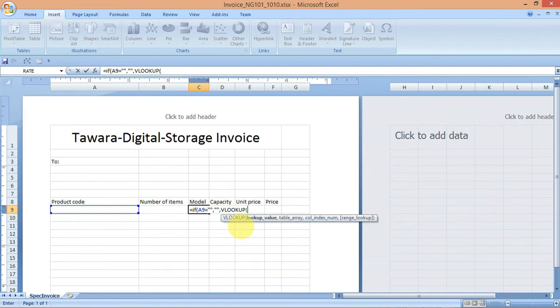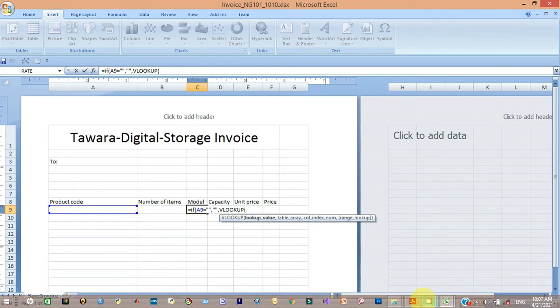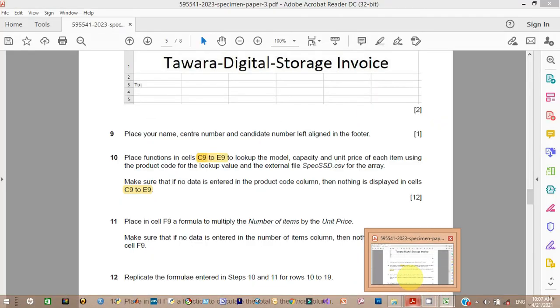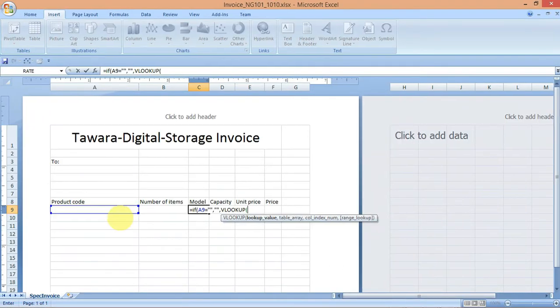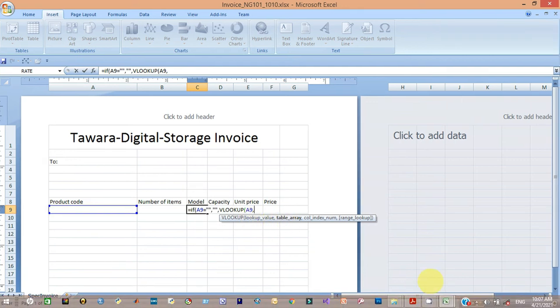Now in your VLOOKUP function, the first thing is the lookup value. The lookup value will serve like a primary key to help you look for the model. Do you understand? So let's go back there now. What is the lookup value based on the question? We have to use product code as our lookup value. So this is the lookup value now. Just click the cell, then comma. To complete this argument, the next one is the table array, and we have to use what?